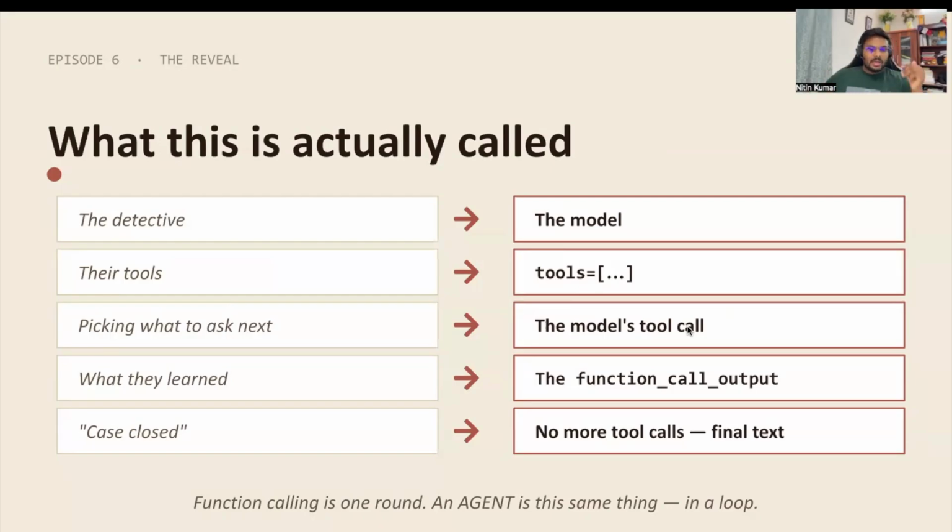Based upon the requirement, the model decides, okay, I need to call this tool. And what they have learned is the output of our function call. The LLM initiated one function call, and then we got the output. And if there are no more tool calls, that means the case is closed. The model says, okay, I'm done, I don't need anything after this. So this is a breakdown of how we can relate the detective to our AI agent. A function call is one round, and an agent is the same thing but in a loop. Very simple.